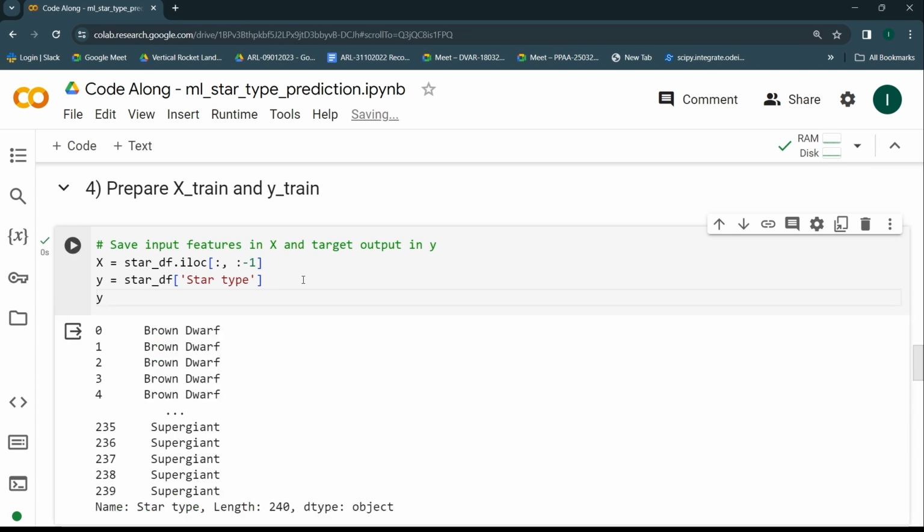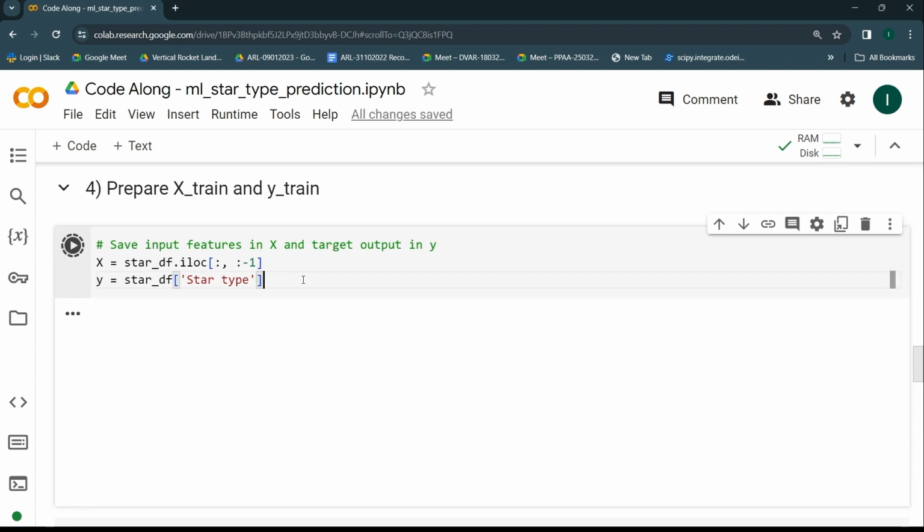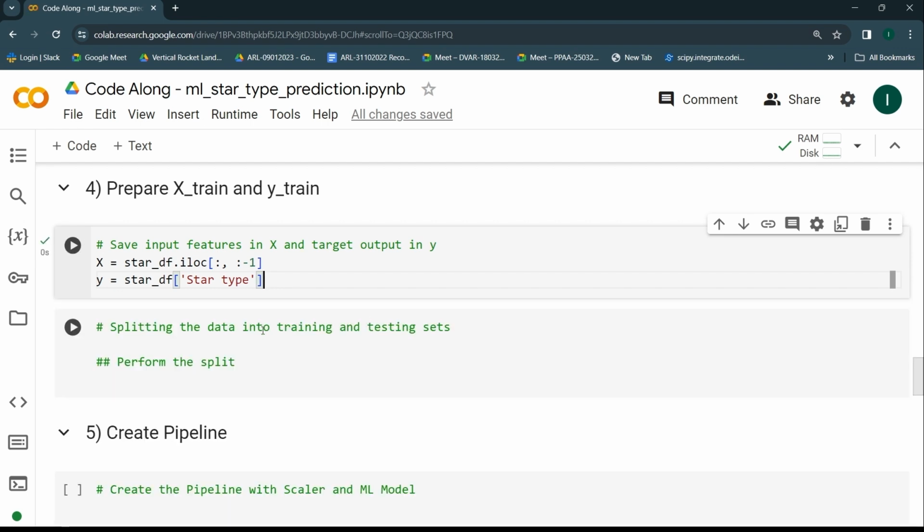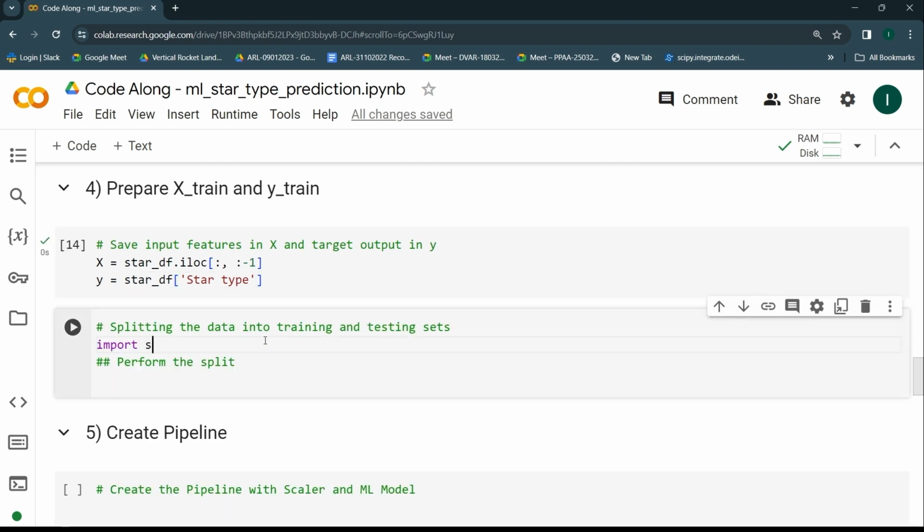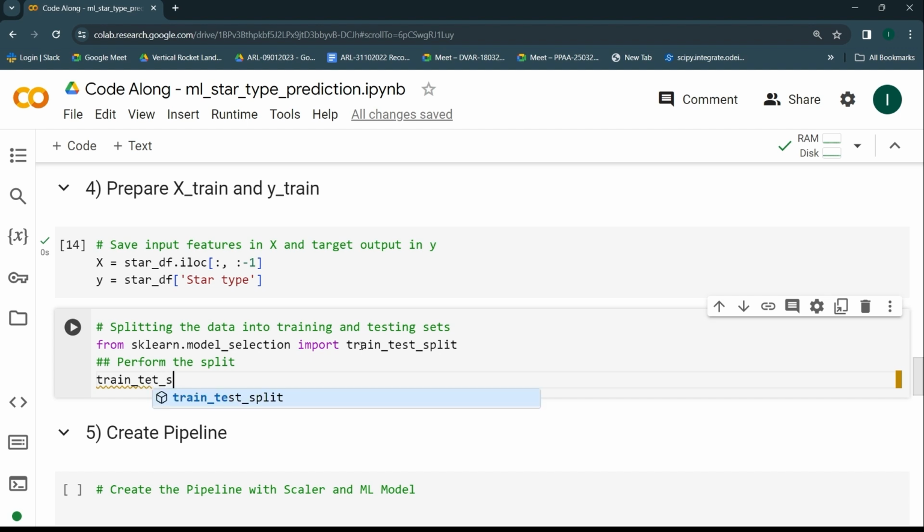Now we can use this X and Y in order to split it further into the training data set and the testing data set. And for that, I'm going to import sklearn.model_selection. From this, I want to import, what do I want to import? I want to import train_test_split. And what is it going to do? Let's go ahead and see it. So I want to perform train test split. And what all kind of inputs does it take? Let's try to see that.